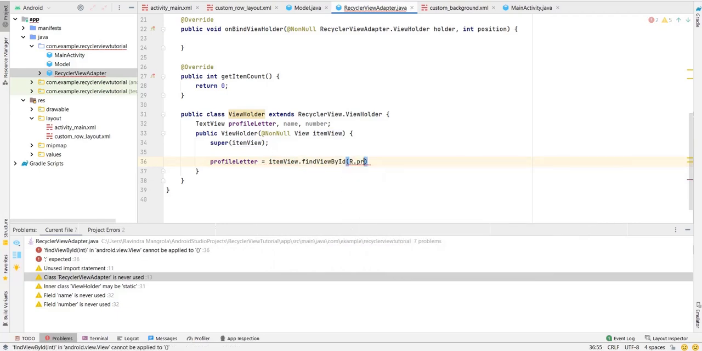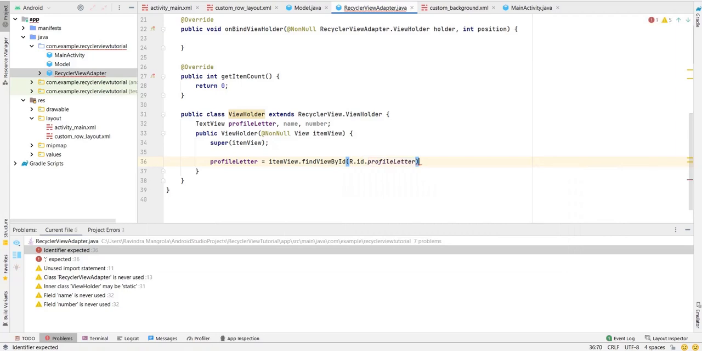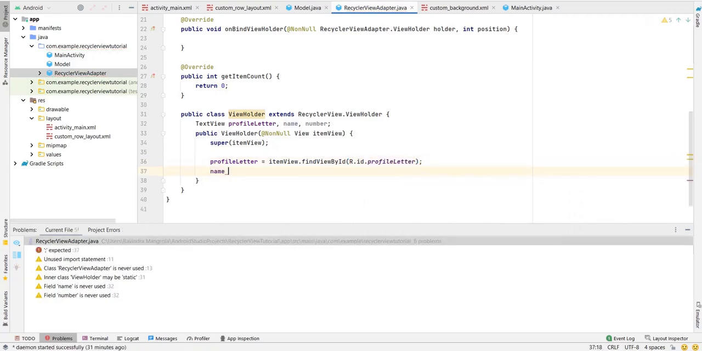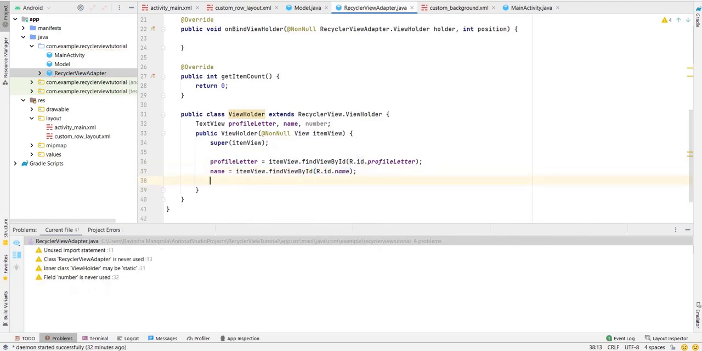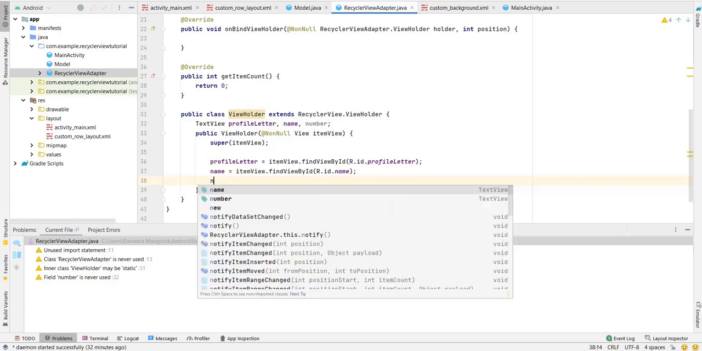First one is the profile letter, second one is the name, itemView.findViewById, R.id.name. Here we will initialize the number text view.